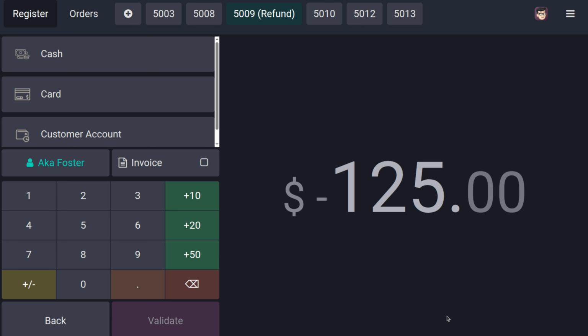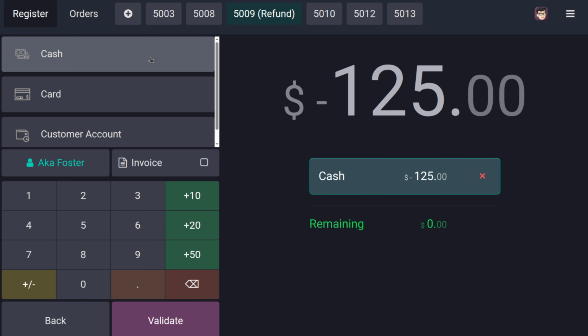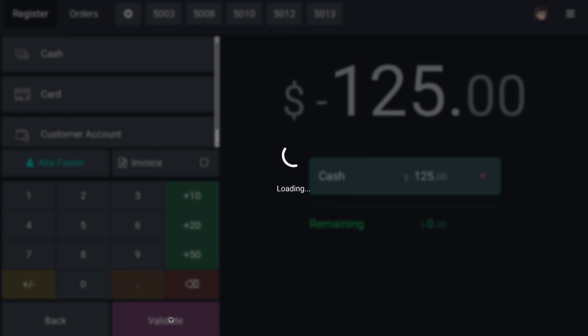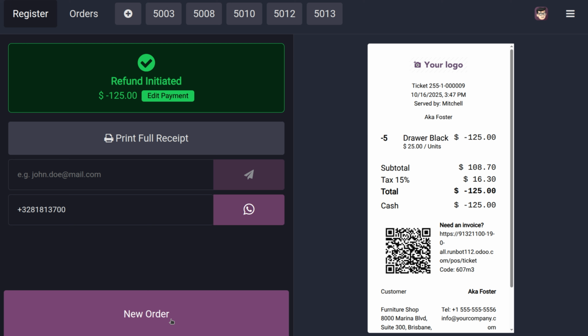For that, let's choose the payment method. Here we have 3 payment methods, which are cash, card, and customer account. Here I'm going to give the payment refund through cash. Let me specify that and validate the option. Once we are done with that, there you can find Odoo showing refund initiated with the green icon. A negative order is created and the negative amount is $125. And there you can find all the things are done.